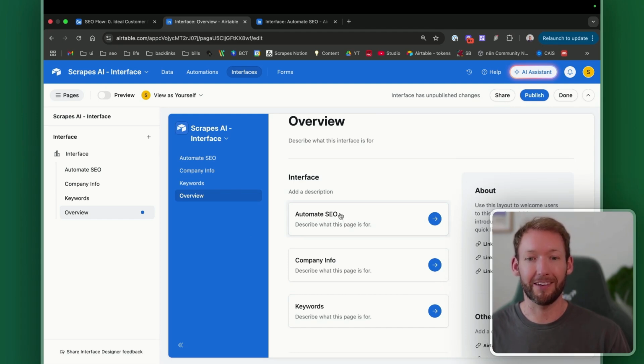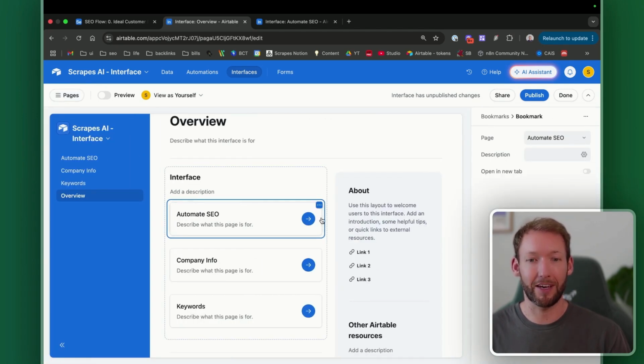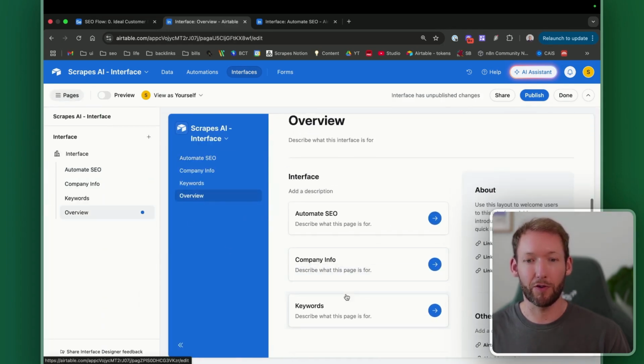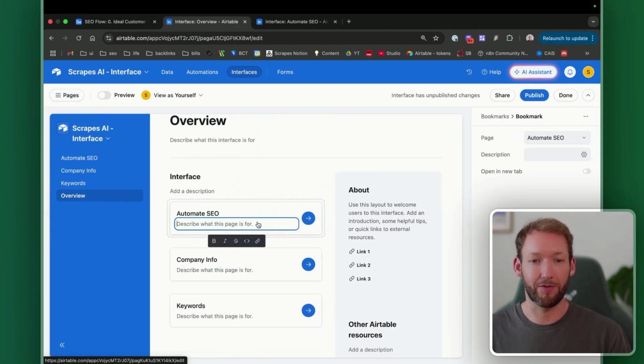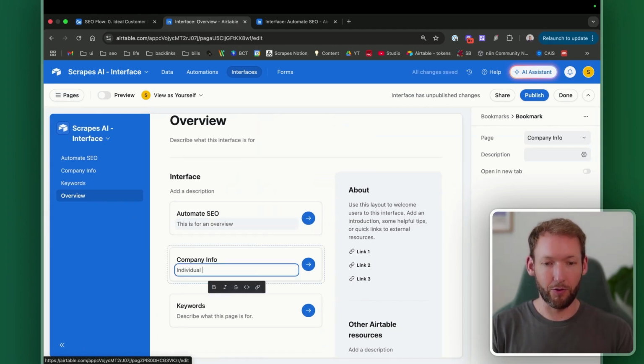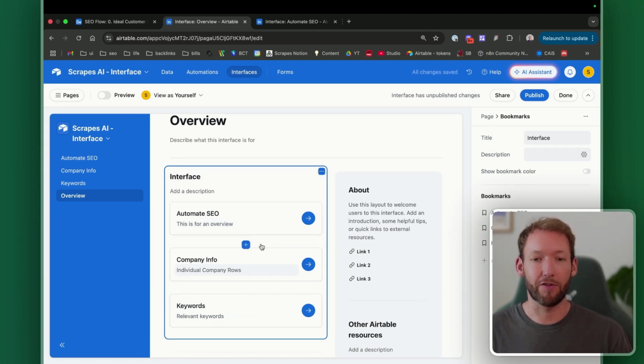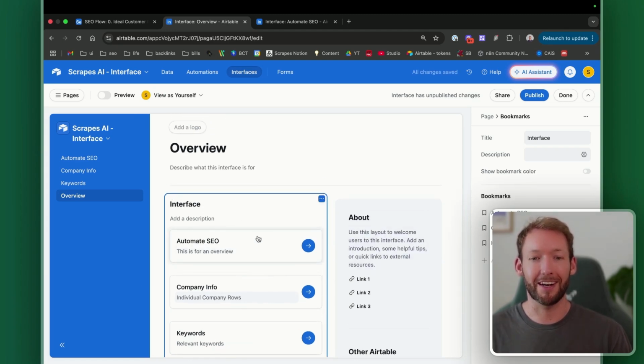So we've got the Automate SEO sub page, and I can click into here and it will take me to that page. And you can see it's taken me to that page. If I go back to the overview, we've got all of these different pages. And what we can do is effectively write, this is for an overview, individual company rows and relevant keywords. So it's just a description in here that if you're building it for a client, they'd immediately know from this page what those mean, and they could click into those sub pages.